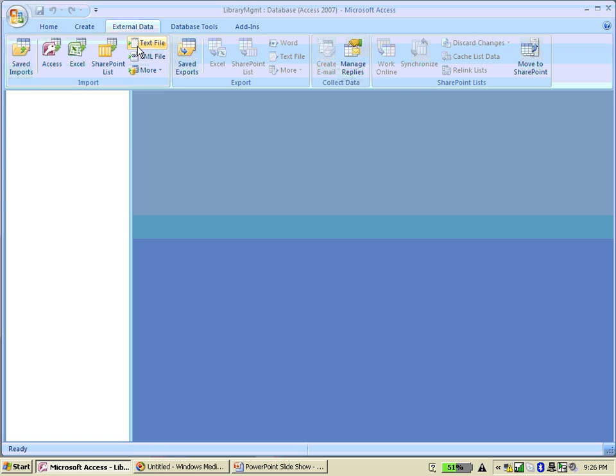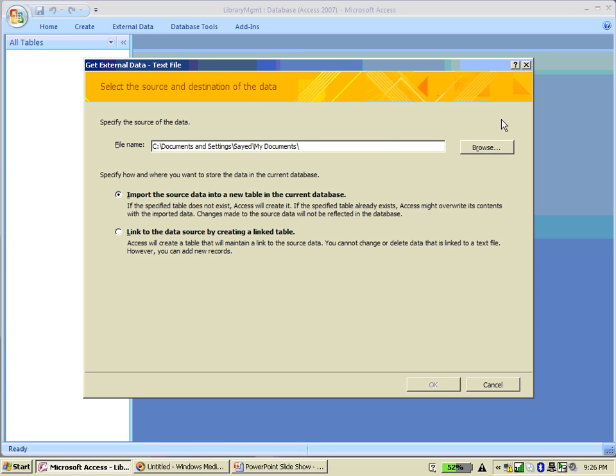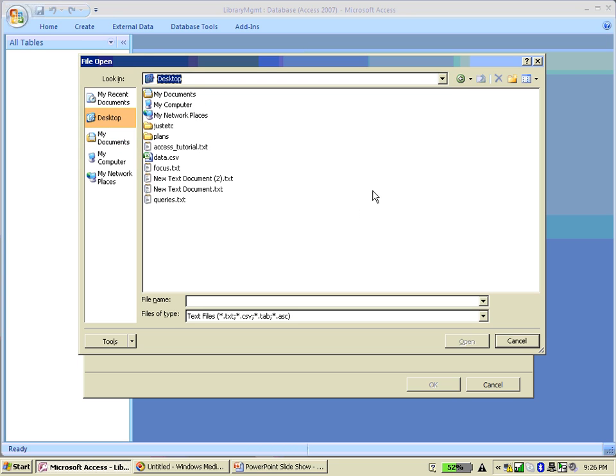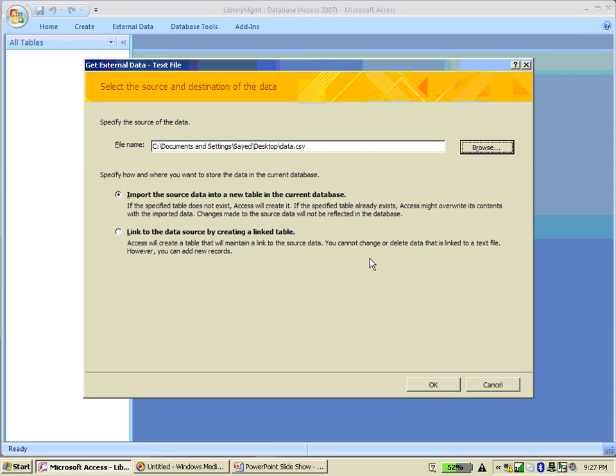We want to bring a text file data into Microsoft Access. Let's say browse, desktop, data.csv. It's a comma separated file. All the library book transactions are listed here with commas for each column. Each column is separated by a comma, and each new transaction is in a new line.